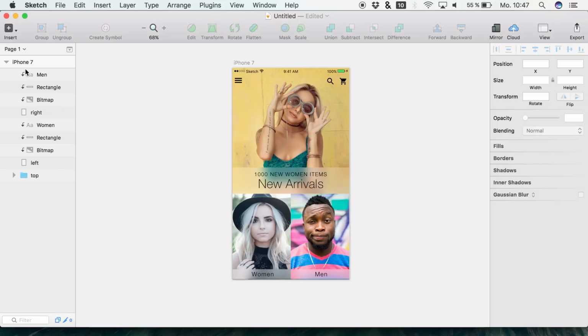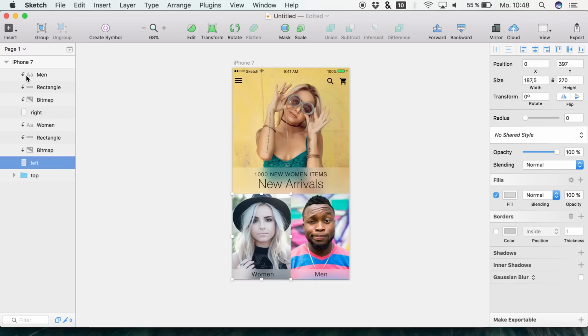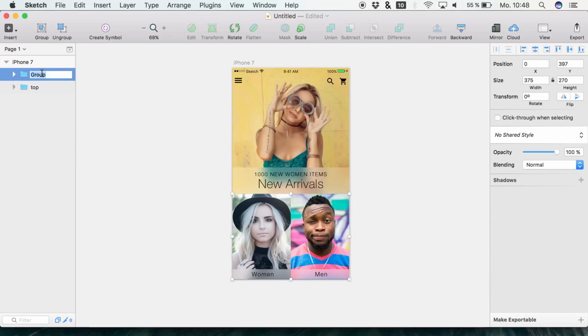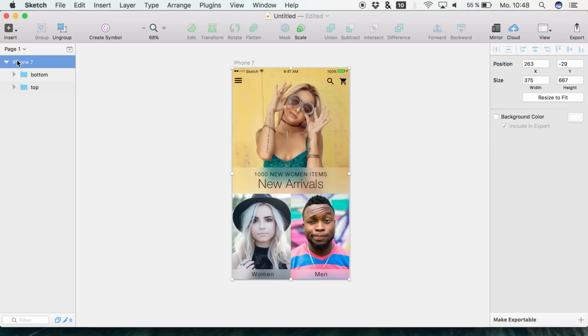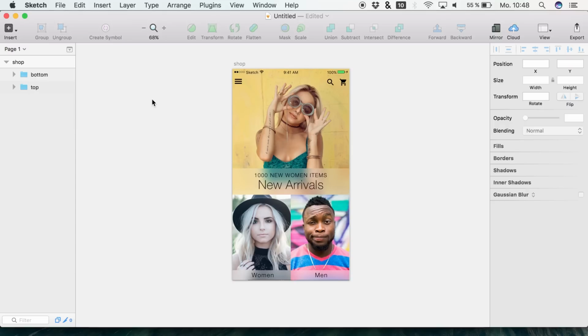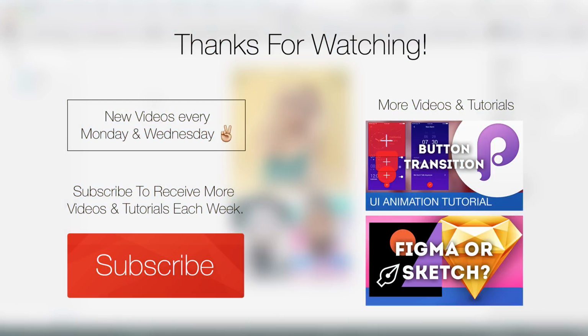And that's basically today's design. Let's group this up and call it bottom, for example. Shop, give the artboard a unique name. And let's see, maybe we are animating this in Principle in one of the next tutorials.